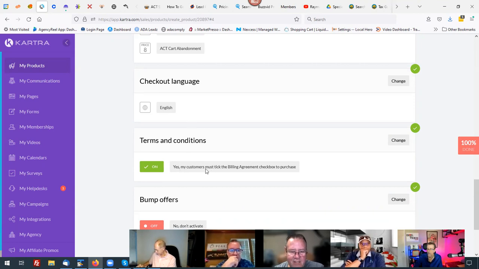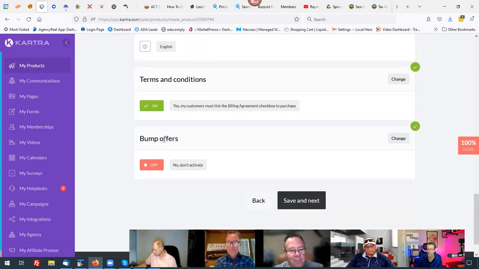Terms and conditions, this is where they have to check the box. You should do this if you're doing any kind of recurring charges. You want to have them check the box and agree to the terms. Otherwise, you can get in trouble with your credit card company. They'll say that you're scamming people, they didn't know, and you can say, oh no, they do know. They had to click this box to acknowledge the terms of the purchase. So that's protection for you.